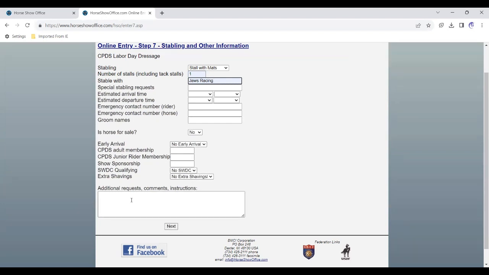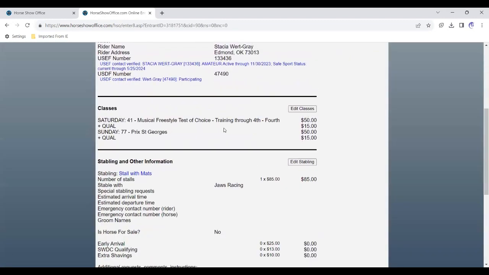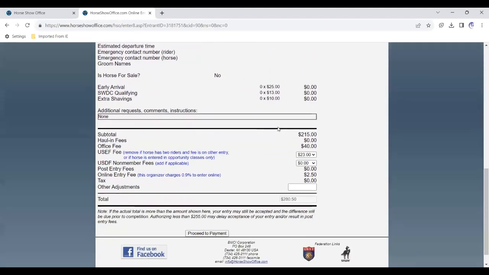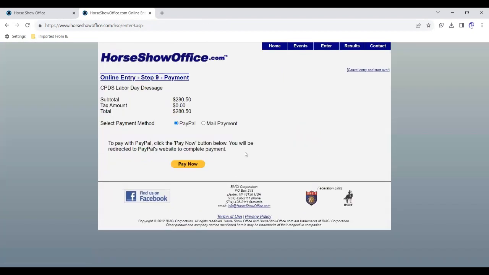Now, if I had an additional request that I wanted the show secretary to know about, I would put it here, like, please schedule early because I don't do well with heat. And the show secretary will do their best to accommodate that. So I've clicked the next button, and everything looks good here. This shows me all of my fees. And I see everything looks good. I don't need to go back and change anything. So I click proceed to payment.